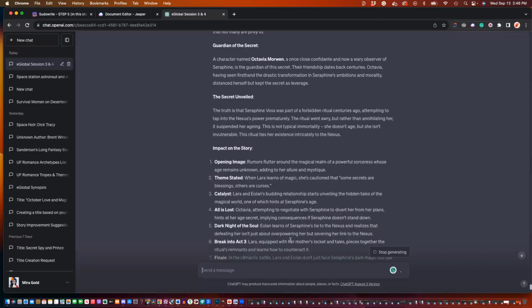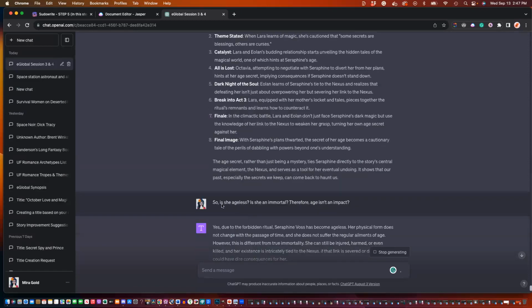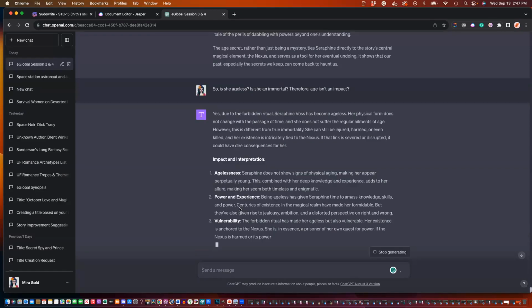And it's interesting that you really have to drill down, because the AI can give you some really cool information, but it can also give you some really vague content. So, one of the things that I asked is, is she ageless, because it says that she's old. So, I need to understand this. Okay, so this is why age isn't an issue with her. And I wouldn't have known that there was a forbidden ritual that was conducted. Now, this gave me a lot more information, and now I have a direction that I can go.